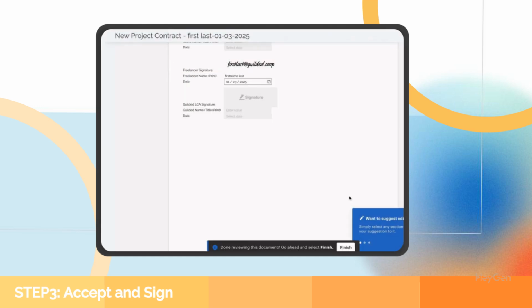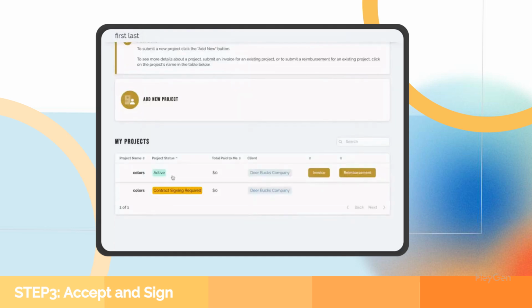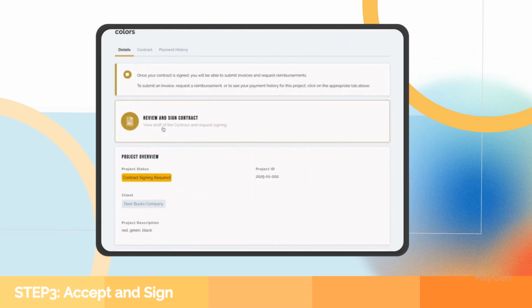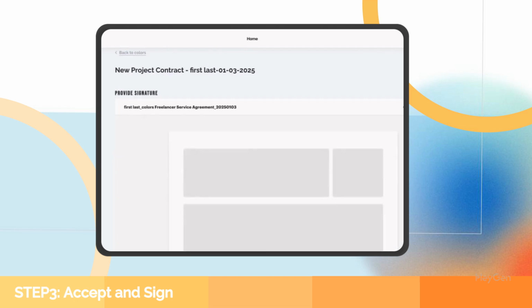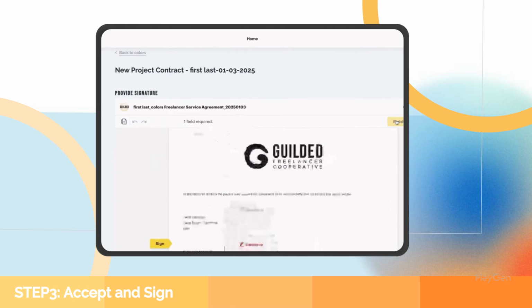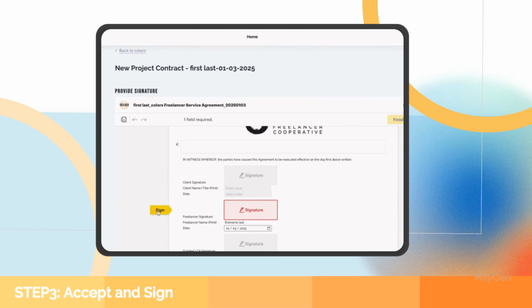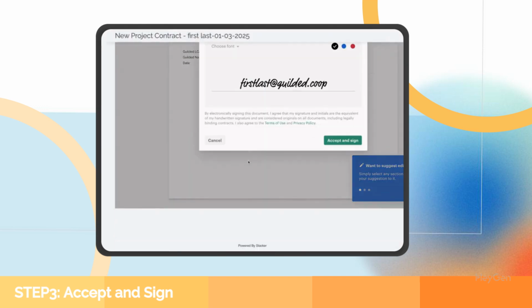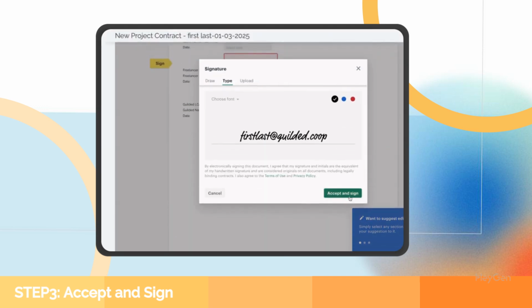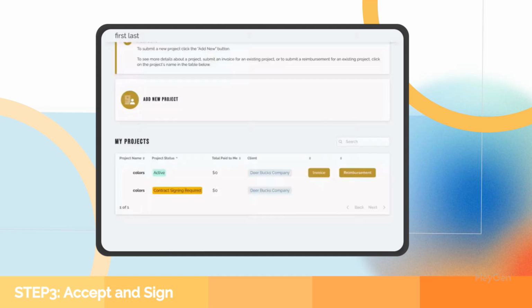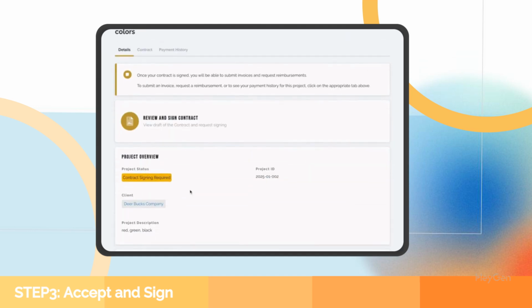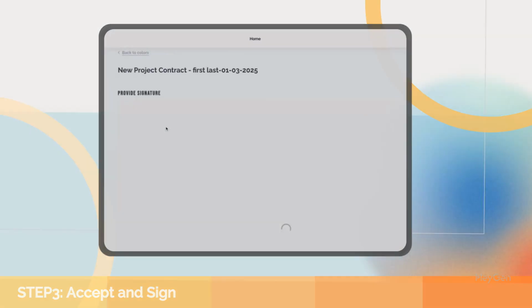Please note, if your client wants to amend the contract, you will be alerted via email to accept or reject the suggestions. You and your client are allowed to make as many rounds of revisions as necessary. When all changes are resolved, Gilded will send an email for final signatures. After the contract is complete, the project will show as active in the Gilded portal.